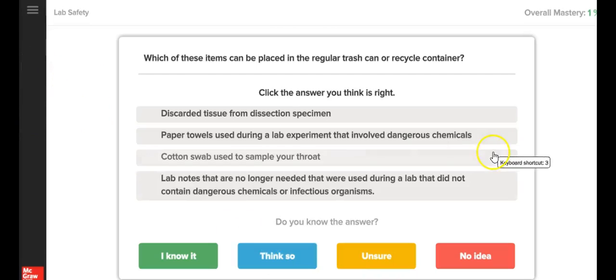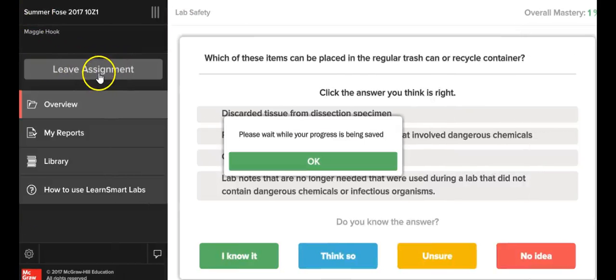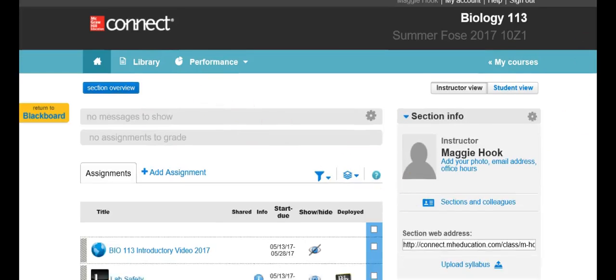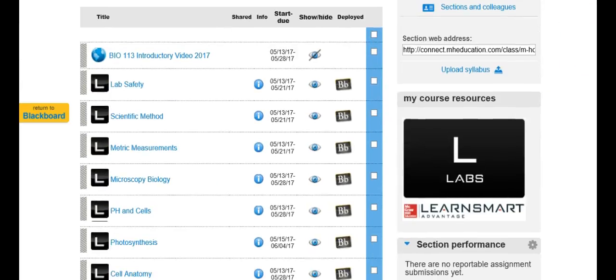As you work through your lab, it does this mastery. So when you get things right and you show 100% mastery, you get 100% credit. Okay, if I choose to leave the assignment and I go back in, I'd have to start over on that part. Once you complete it, it'll save.